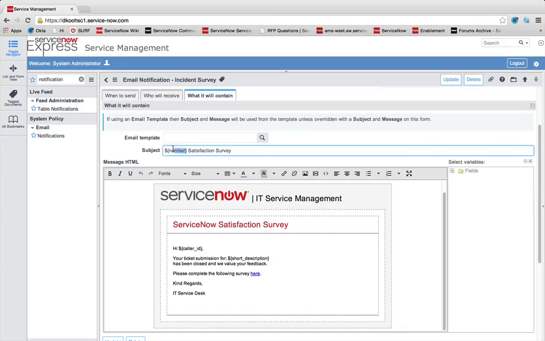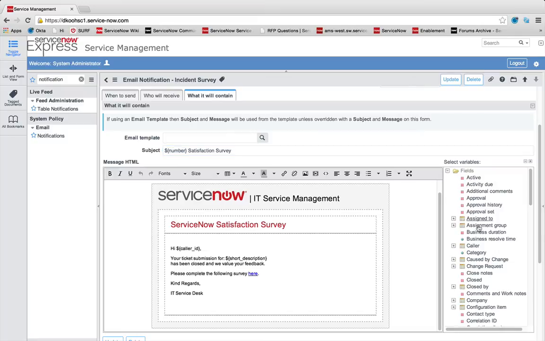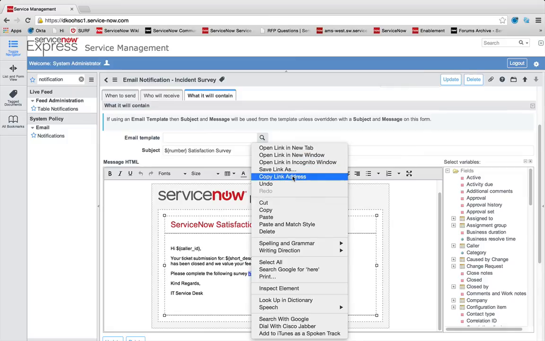So you'll notice by using the dynamic field variables, such as this dollar sign bracket number here, which I can easily select from my variables to write, I've also put those dynamic variables in my actual message. And the important part also is the survey link. As you can see, it's a hyperlink that actually points to my survey address.